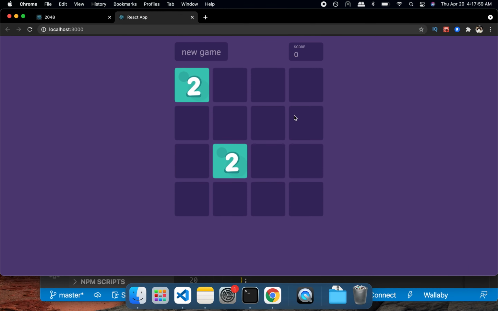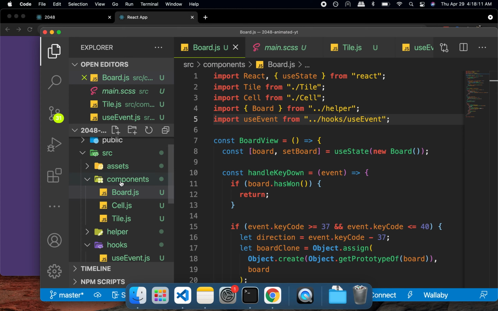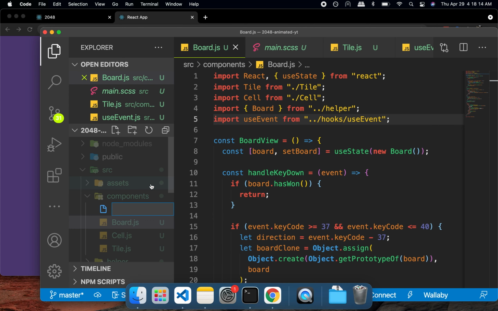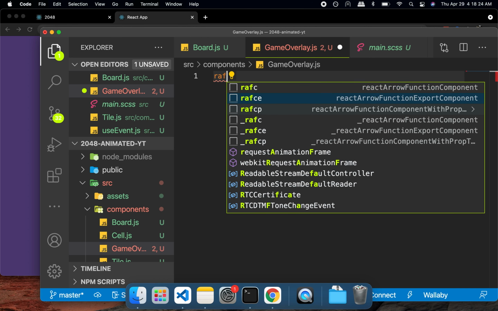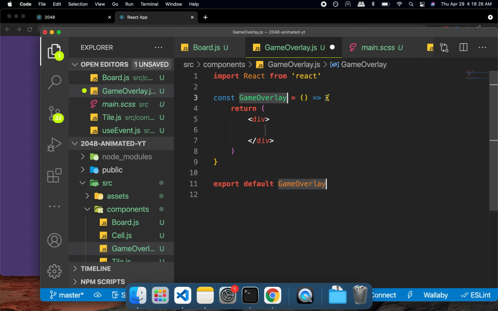Now in order to determine if the game is won or lost, we need to have an overlay. So something on top of it which is going to tell the user that this game is over or you have won the game. So let's take care of it. In the components folder, I'll be creating a new component called gameOverlay.js. In this game overlay, the same thing, a React arrow functional component export. Here we will be having two props: onRestart, in order to restart a game, and the board prop.